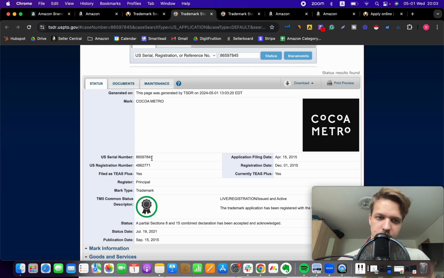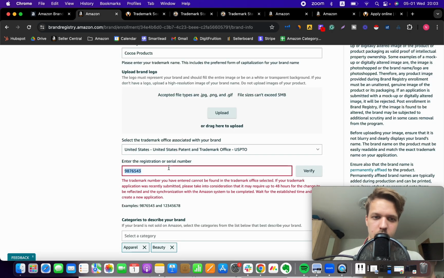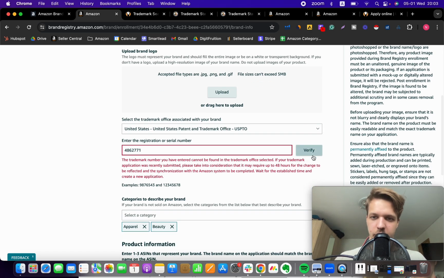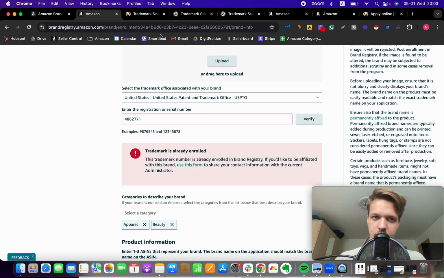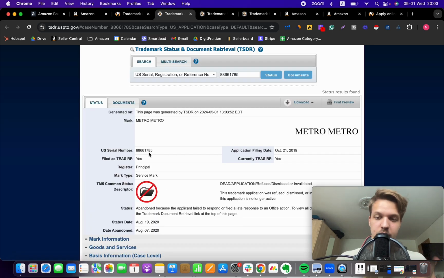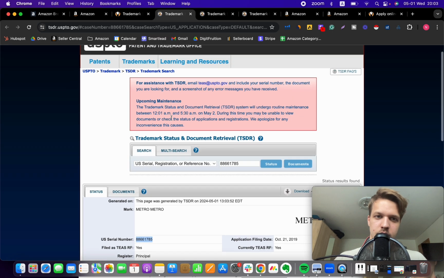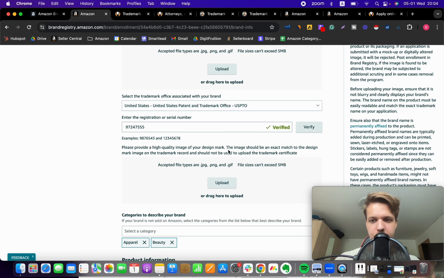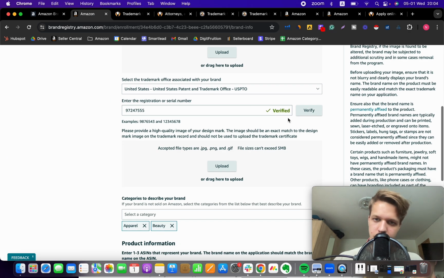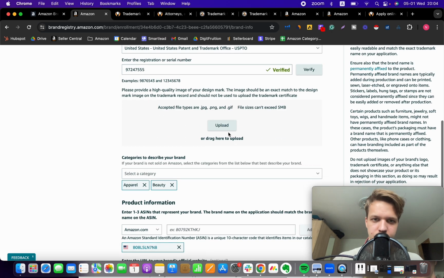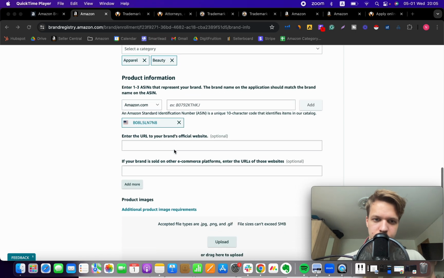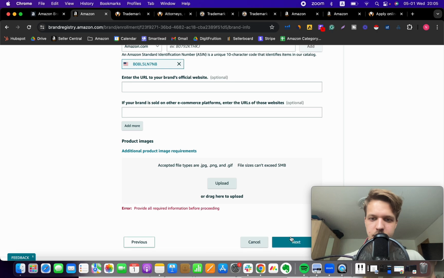If you scroll down, you'll see right here, it gives you the registration number as well as serial number. So you can copy any of these, go back to Amazon, paste the number here, and click on verify. So in this case, the trademark is already enrolled. Again, I'm submitting dummy information, so let's select this one, for example. I just typed in an arbitrary number and it worked for the other brand. So verified. Provide the logo, scroll down, and then you can click next.